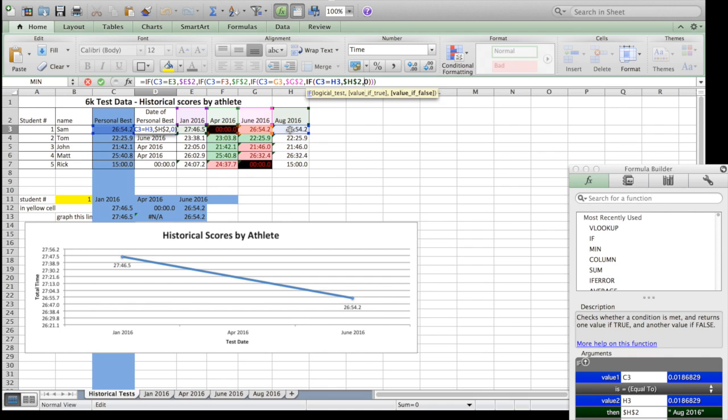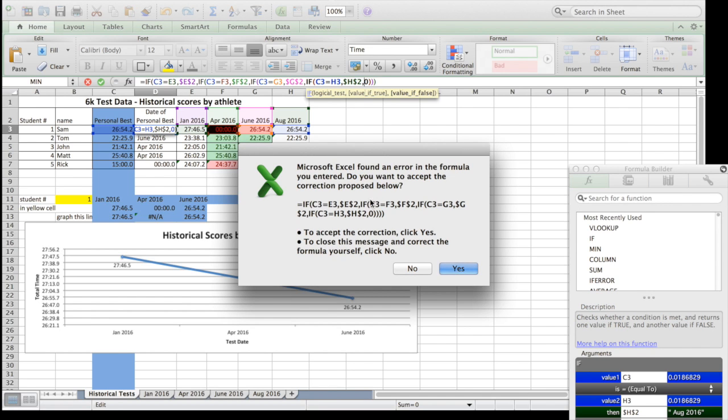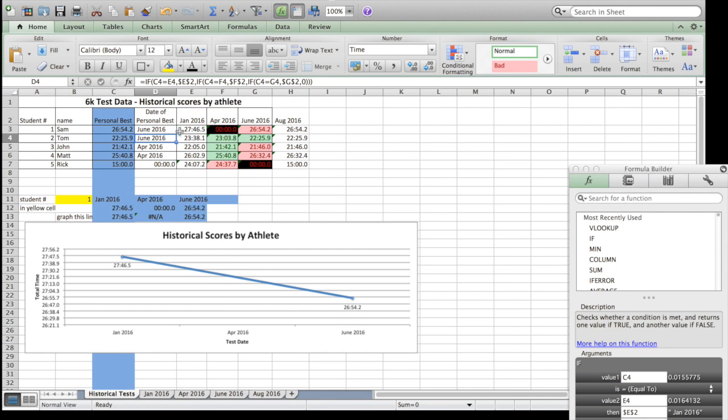If it's not H3, it's going to return a 0. I hit enter. It says there's an Excel problem with our formula. I forgot to put in a bracket. In this case, it added the extra closing bracket for me. I can drag this down, and now my score of 15 minutes appears as August 2016.